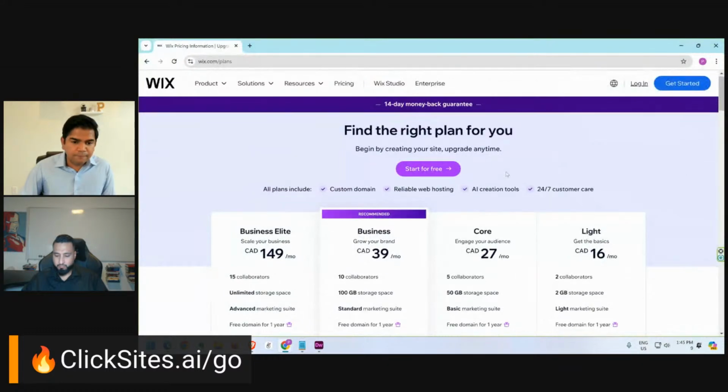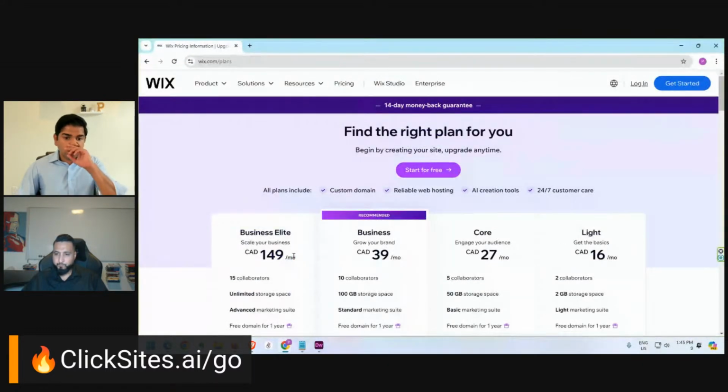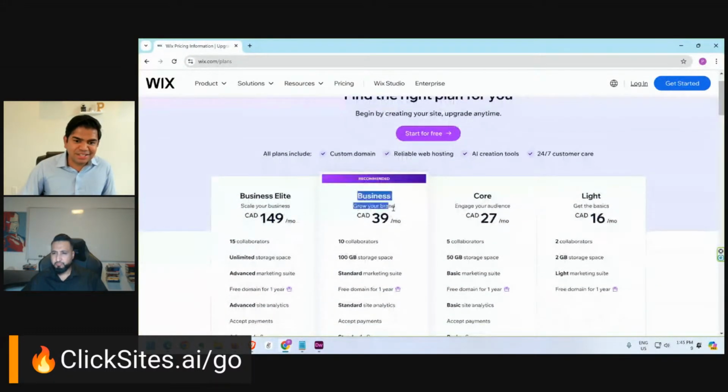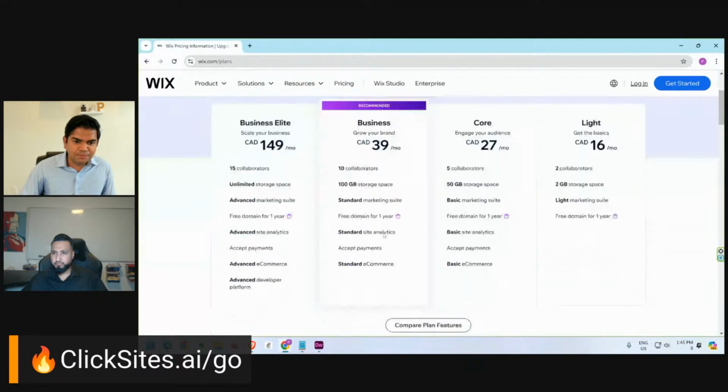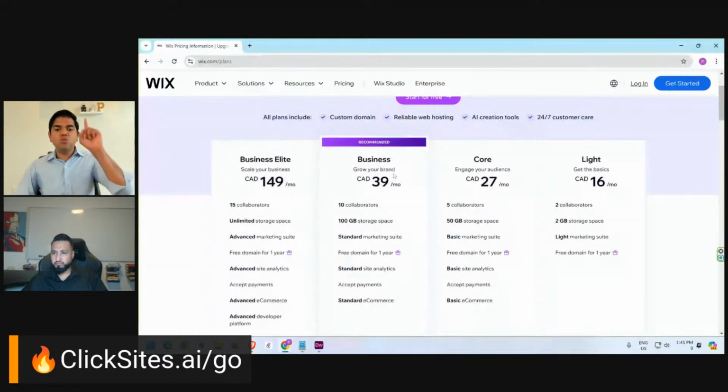So you see this right here? A Business Elite account, $149. Business Growth account, $39. Free domain for 1 year, they'll say, but it's $39 a month you've got to pay. And here's the other thing: it's one website. Let me repeat that again. One website, no workspaces, no way for you to build it for clients. They all have to buy the subscription plan to get it. Does that make sense, guys and gals?